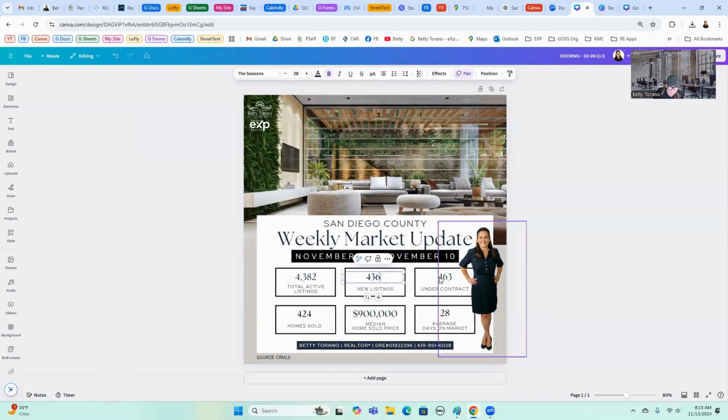And then how many went into contract? And you can see from the week before and what this is now, you can see the difference. That's how I know how the market is doing within the San Diego County area. So I have a general idea what the trend is in San Diego County. 501. And then homes sold is 409. So we didn't sell as much, and then the median price kind of dropped a little bit.